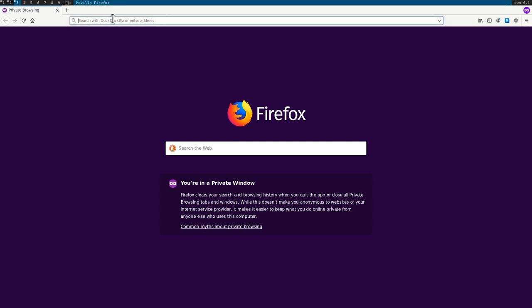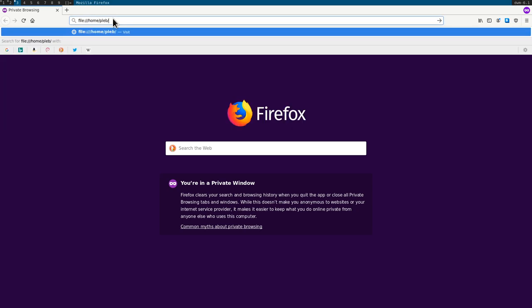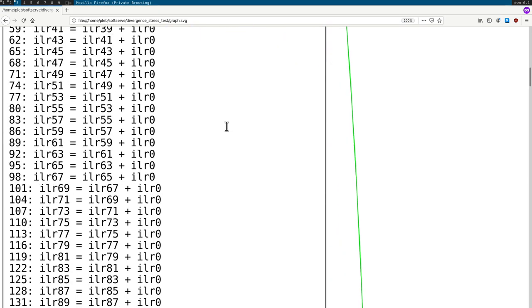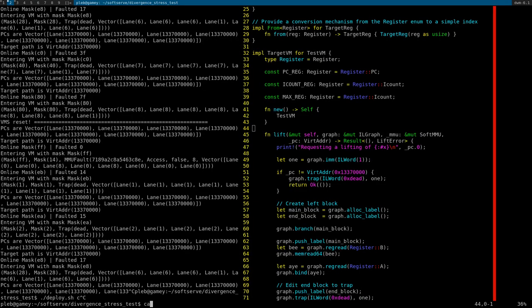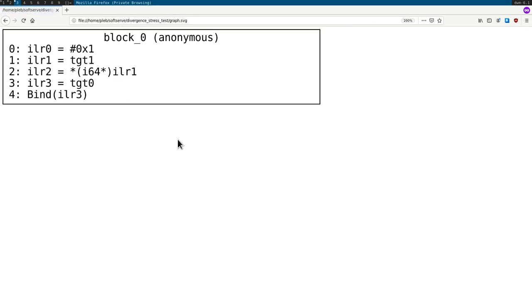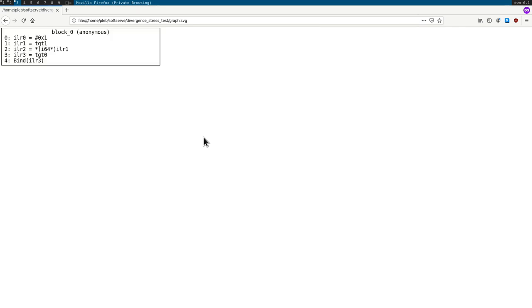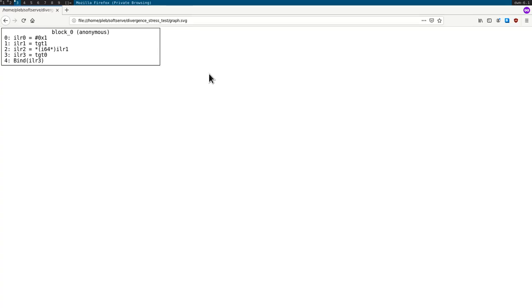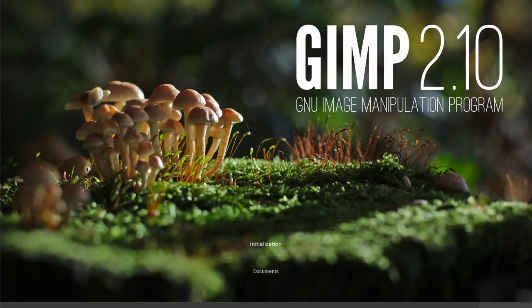We'll grab a Firefox tab here. Home pleb soft serve. That'll get us in the ballpark. That's not exactly what I want. I'll do a cargo run release, update the graph. Well, that's quite the graph right there. It does kind of stress what I'm interested in. So, what kind of graph? I don't really know. I want something that works really dynamically. I think dot is probably the closest to what I want, because I'll be talking about flow. All right, but GIMP's easiest, so we're gonna use GIMP.